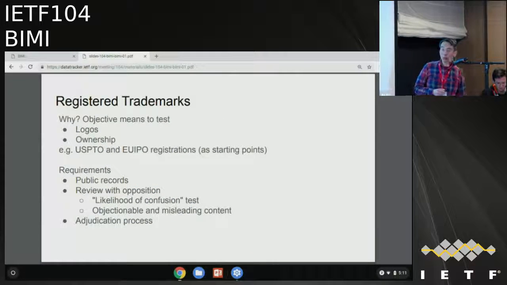So what we propose to use as a basis for working with these trademarks, and this is to the point about what the basis for a valid validation is, is the use of registered trademarks. Because what it provides is a useful and, in some sense, legally correct means to say who owns that logo. It has logos, of course, as part of the registration. It provides a set of standards for determining things, basically comparing the logo to other things.